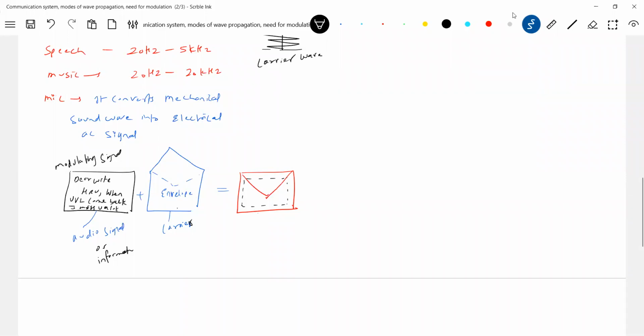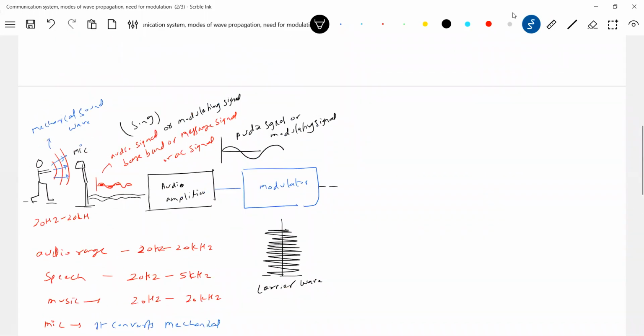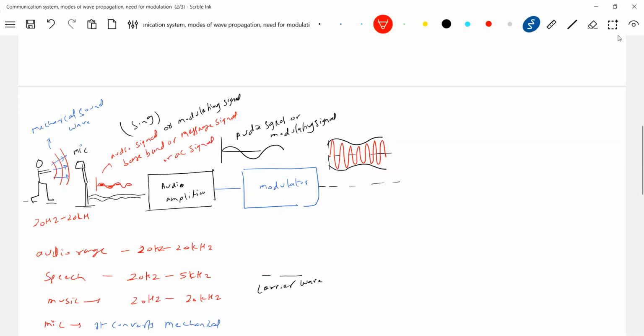Now what we get is a modulated carrier wave. This envelope contains greeting cards. Similarly, the carrier now contains the information. Look at this: the amplitude of the carrier is now varying. I'll draw it in a proper way. The amplitude of the carrier will vary as that of the modulating signal. So I have modulated it.